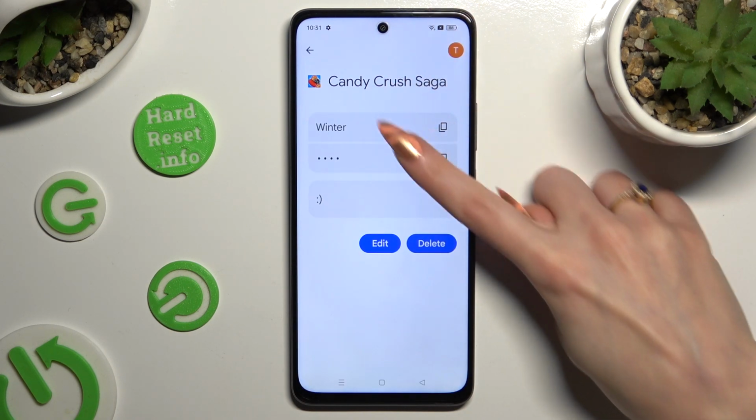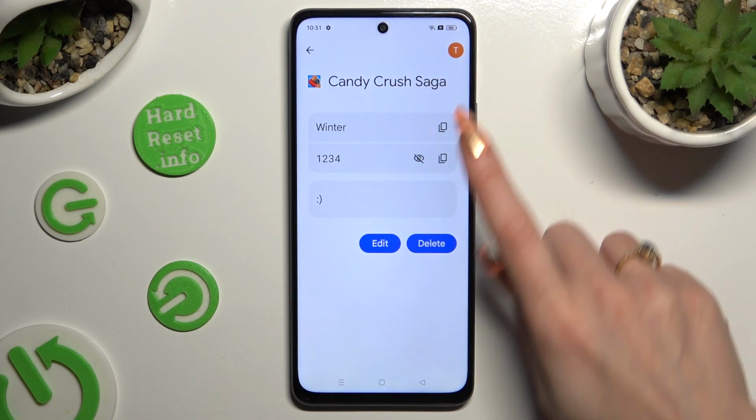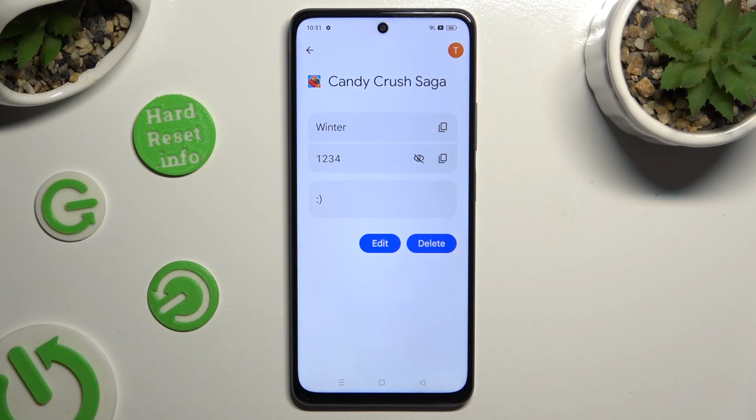So when I do that, as you can see, my username and password has changed.